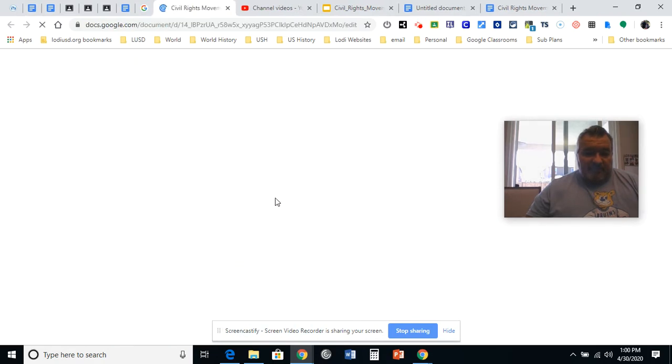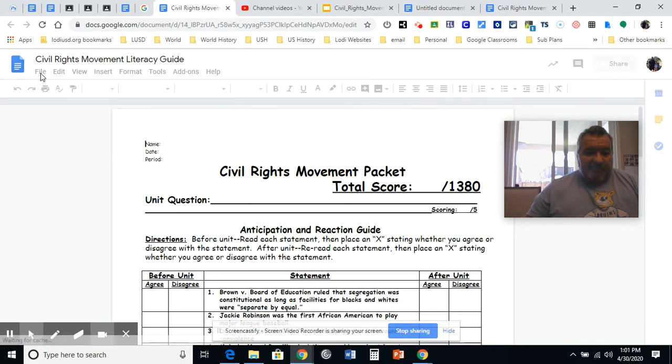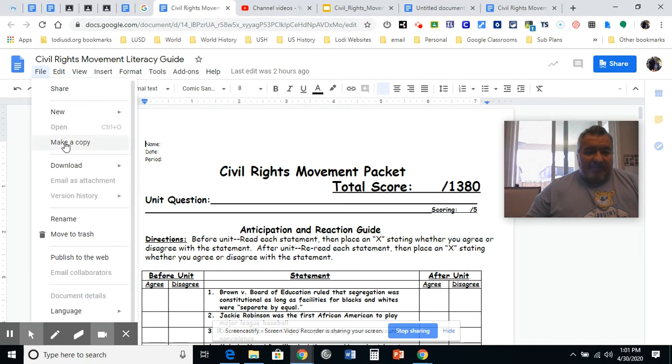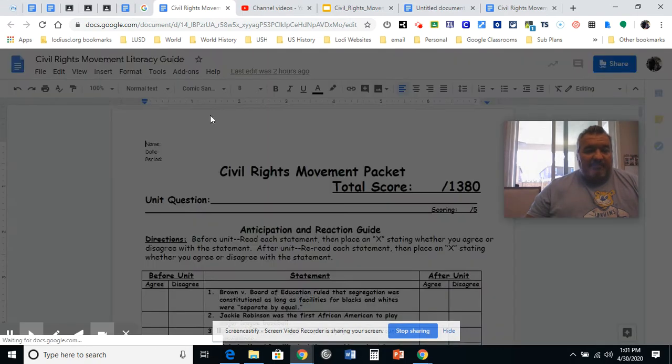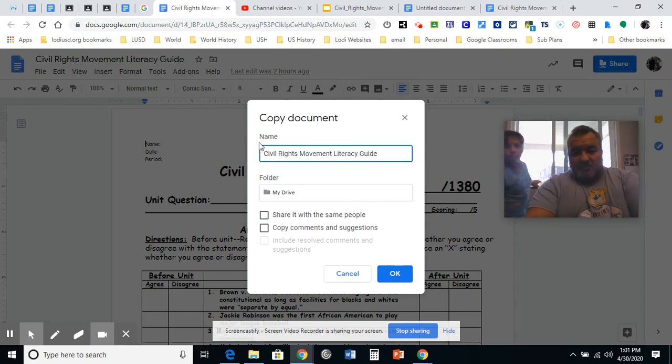Once you've opened up the Civil Rights Movement packet, please make a copy for yourself. Right now you cannot edit it, but if you make a copy, then you can edit it. Go ahead and choose make a copy. I don't really like the copy of language, so go ahead and get rid of that. And then at the end, write in your name.